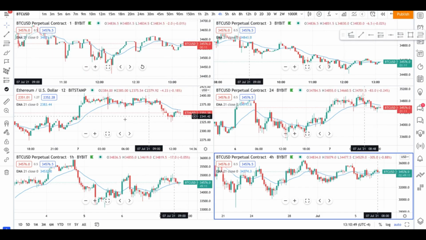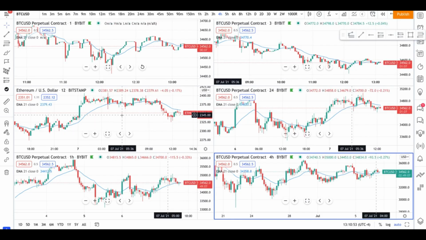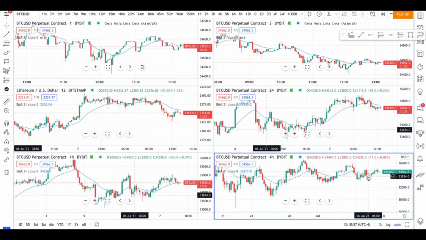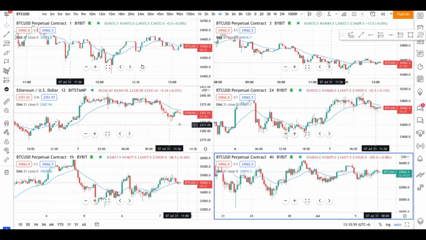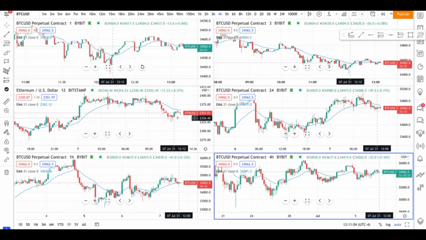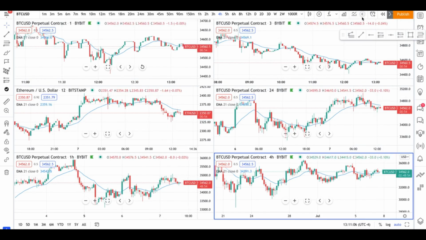So if I'm moving my cursor, you can see my crosshair is showing me where I'm at on all the different time frames. So if I'm on the 4-hour time frame, or if I'm on the 12-minute time frame, you can see my cursor is moving across those other time frames, showing me where everything lines up. It's pretty nice. There's a lot of different options you can mess with here.